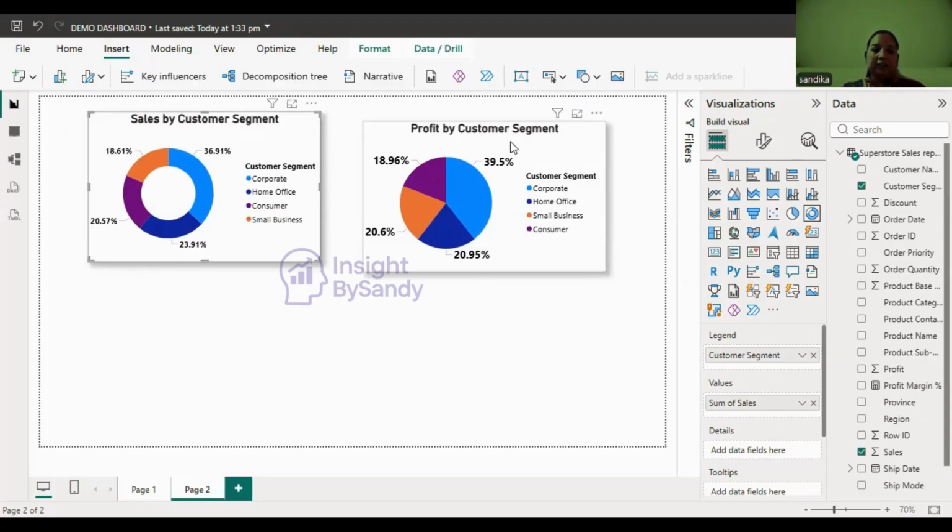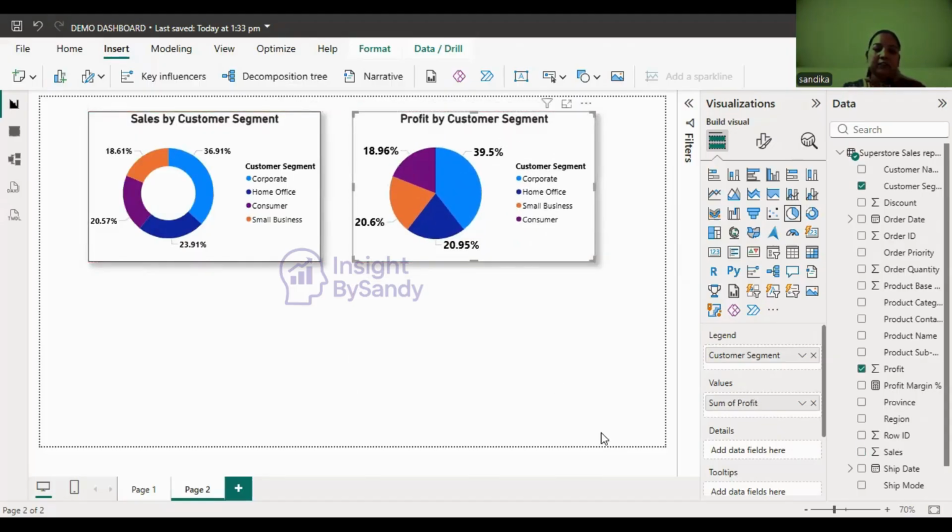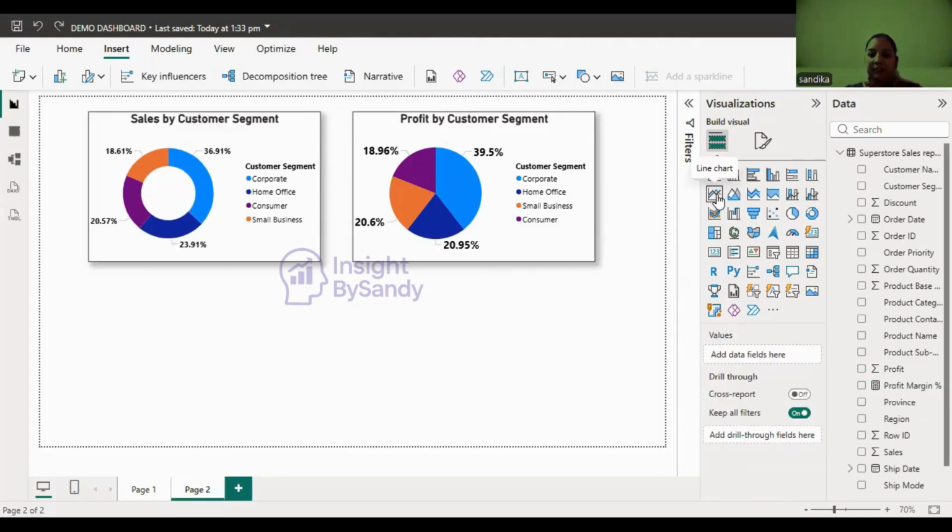Let's see the trend of these sales. For the sales trend, we want to use a line chart. Line chart is used to show the trend, meaning time period. Whenever we want to show the time period for years, months, we have to use the line chart. It is preferable to use the line chart.